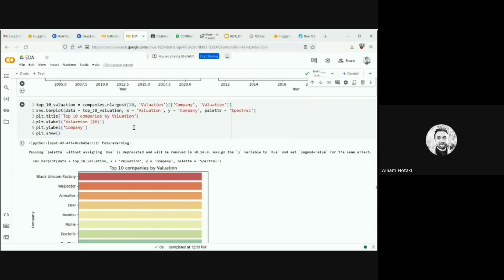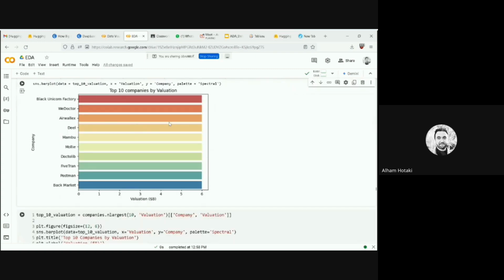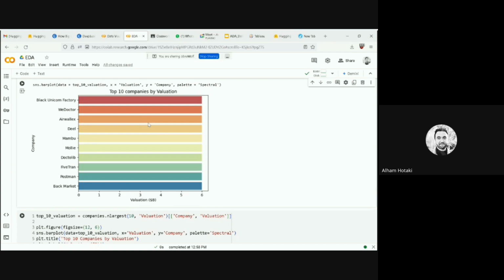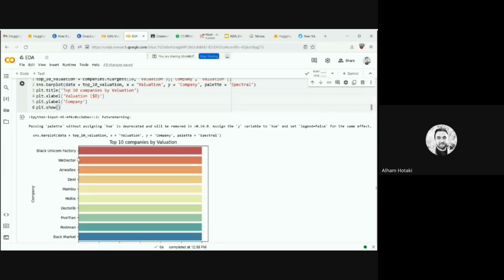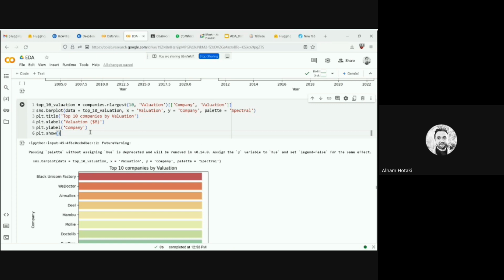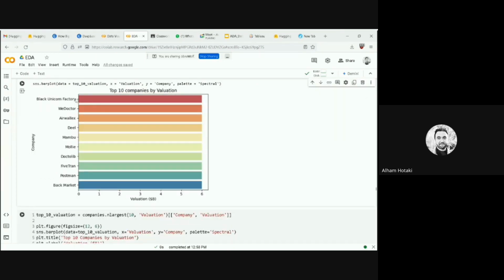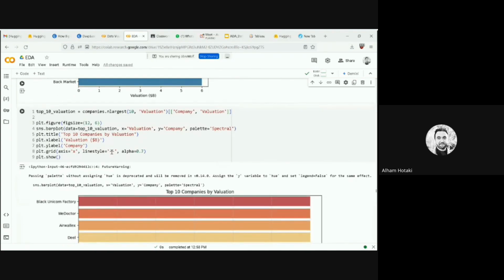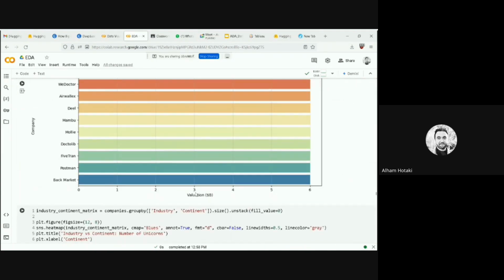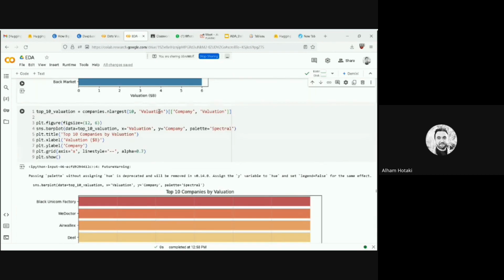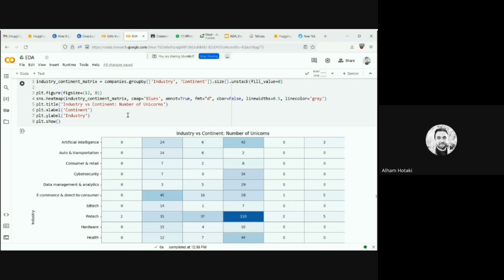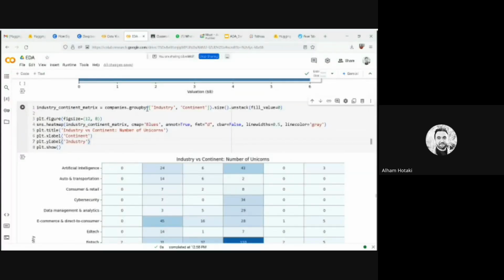This was another visual that we have developed, using a different color palette. These are the billionaires, actually the top 10 valuation companies that made billions after COVID. The same thing we applied here. For example, we used grid lines, and we enlarged the figure here.